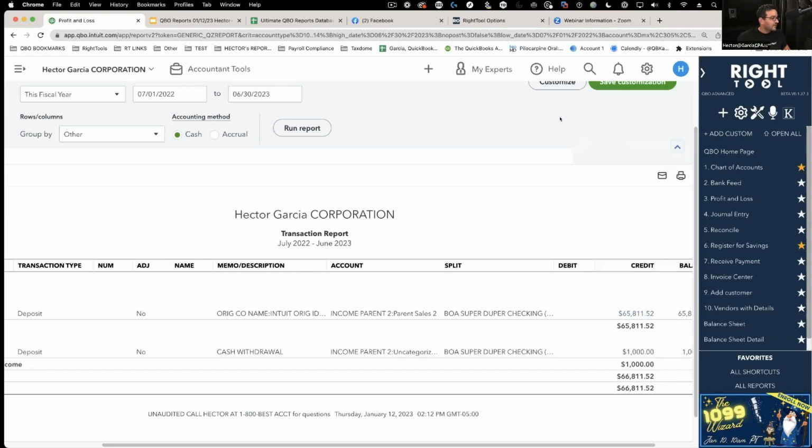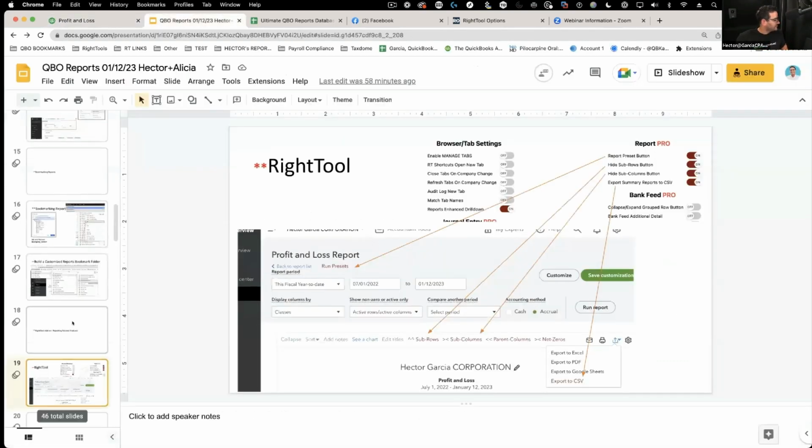So that's RightTool for reports. I've only talked about what's there for reports, and I could spend hours and hours talking about this tool that I spent thousands of hours designing and developing. But that's RightTool in a nutshell. And now we're going to move on to the next topic.